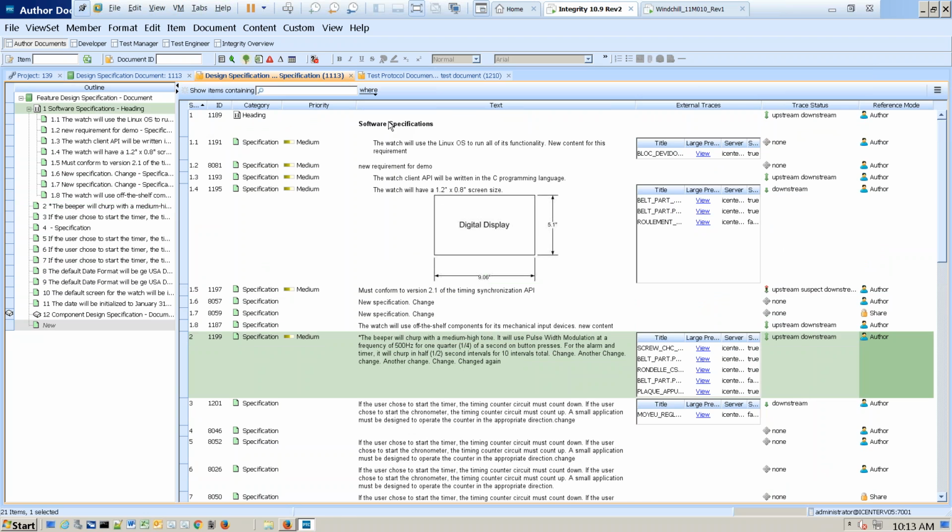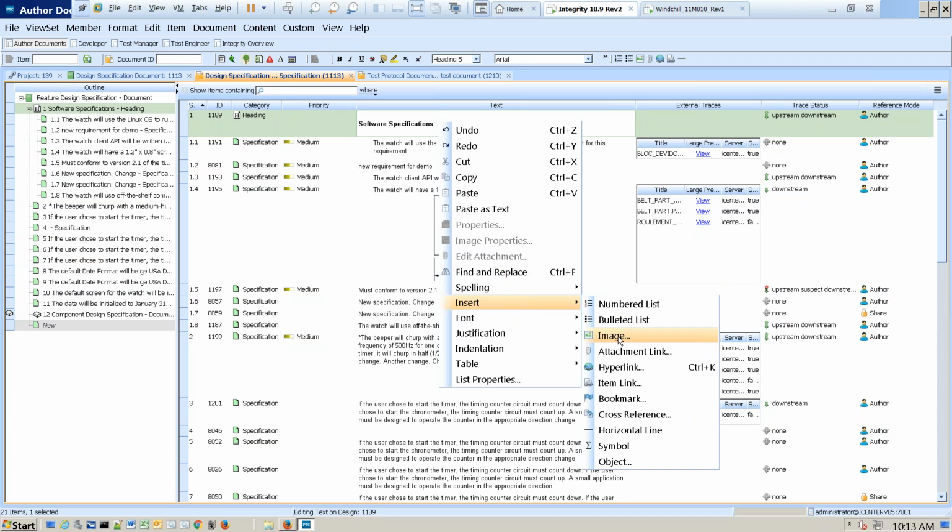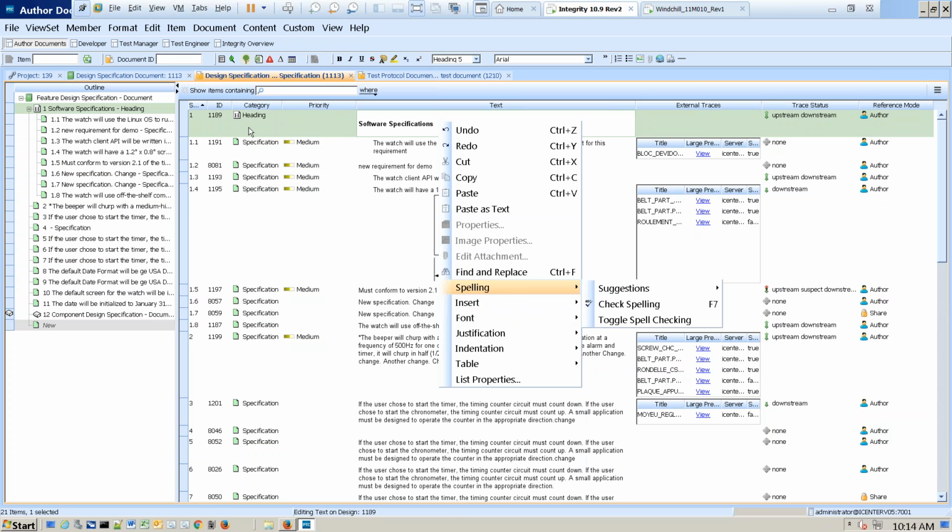So here you can see this heading. There's rich content here. If I right-click, you'll see I've got things like spelling or spell check. You can insert content, so you can have bulleted lists and numbered lists. So all the sort of rich text features that you'd expect in a typical document editor are here as well.